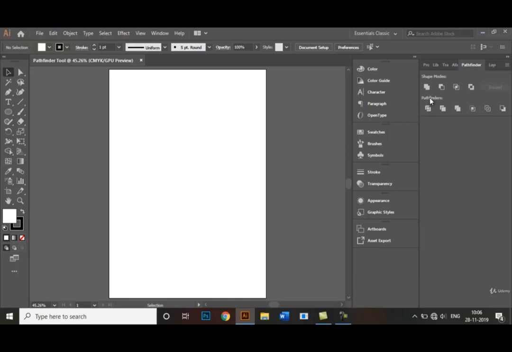But for this video, I will be focusing on the first 4 tools under the shape modes, namely the unite, the minus front, intersect, and exclude. So let's start by making our shapes. If we go over to the shape tool and choose your shape, the first shape that I will be making is the star tool. I'll click and drag my mouse and make a star shape like this.